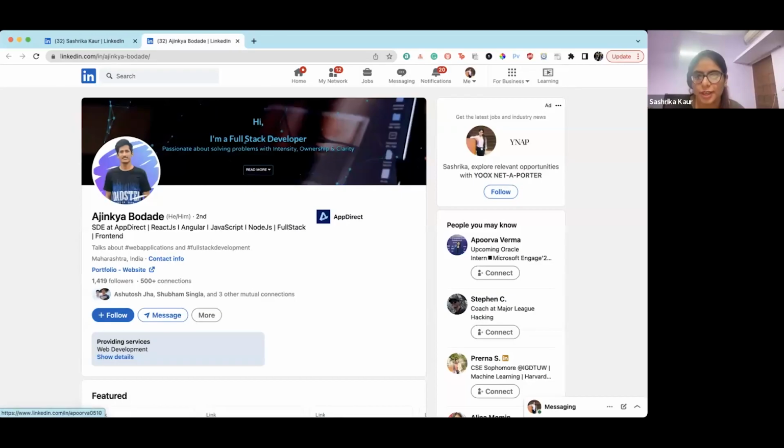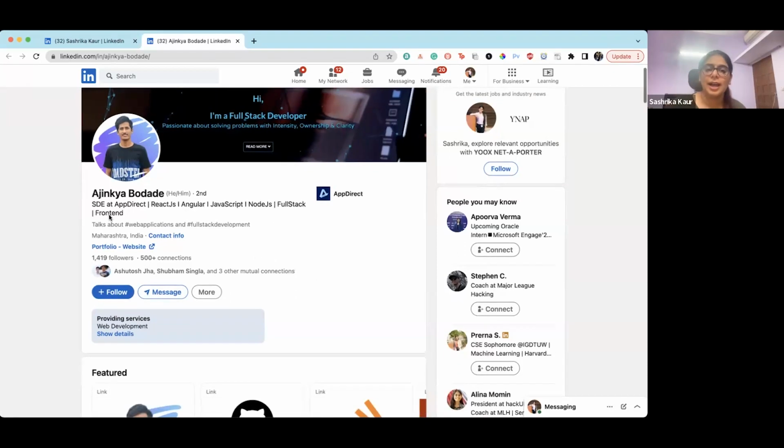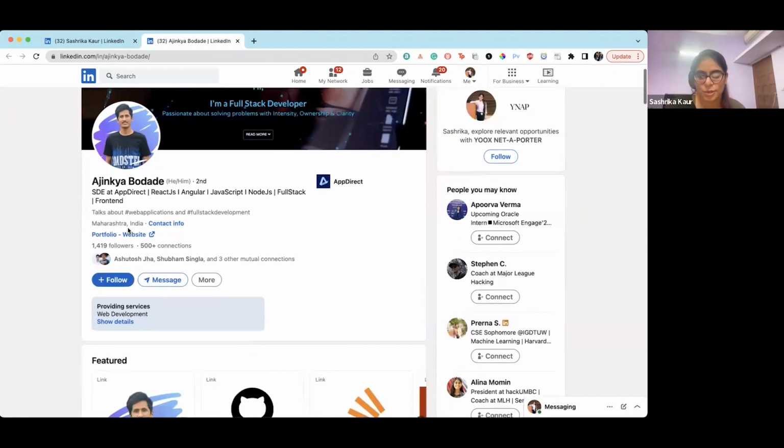The first one to share his profile really fast was Jinkya. And Jinkya, honestly, great profile. I really like the fact that you have a clear profile picture which shows your face, and it should be a professional picture, which it is. I really like that you have a background which says what you are looking for, what you're passionate about, and your headline is also really clear.